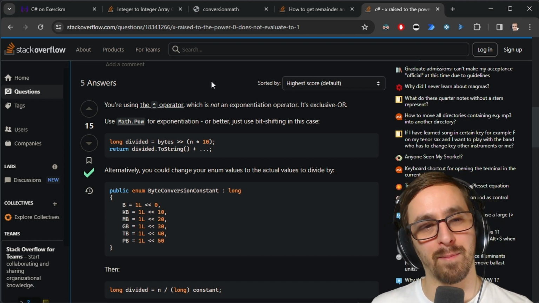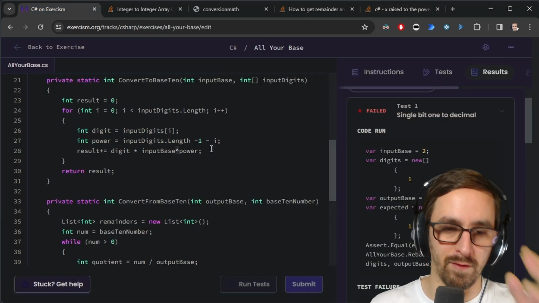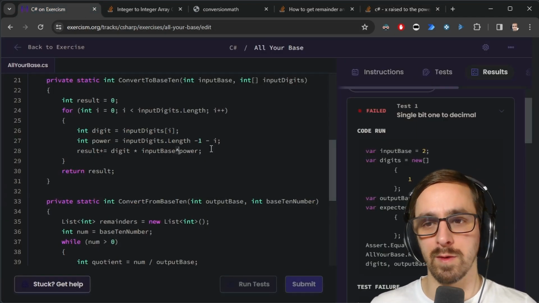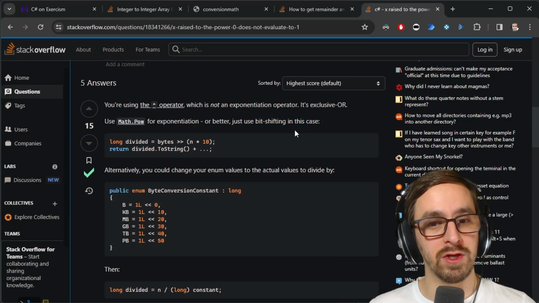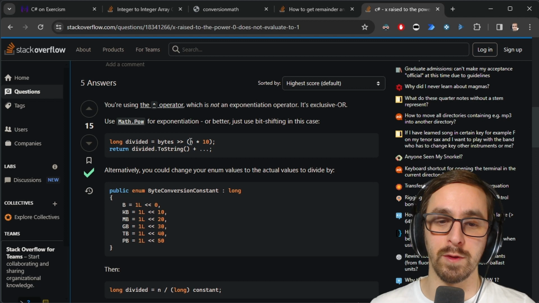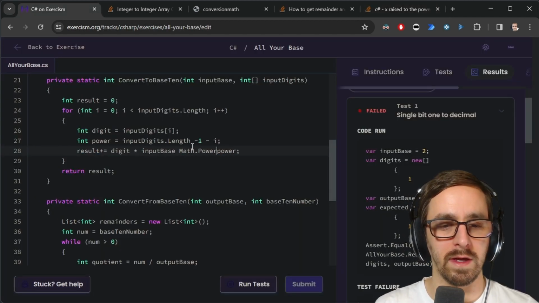The caret operator is not the power. That's not how you raise things to a power in C#. You have to use Math.Pow, or better, use bit shifting, and I think that's what I'm supposed to do. I'm struggling with the bitwise operations, I think.